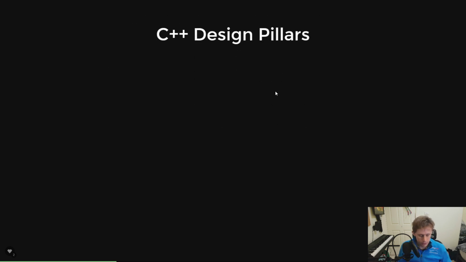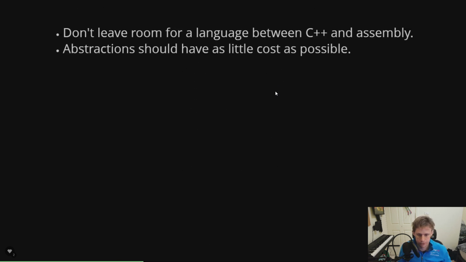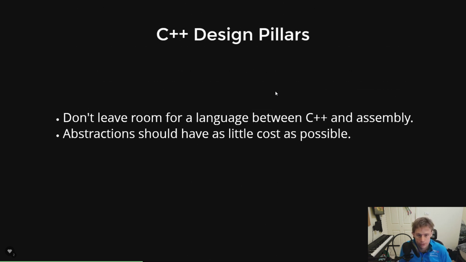So, C++ design pillars. What are the key things that the language focuses on? Well, probably the two biggest things are that C++ wants to leave no room for a language between itself and assembly. If that doesn't make sense to you, you know how you might be programming in something like Java or Python, and then you say, oh, we need something lower level. We need something faster, for instance.